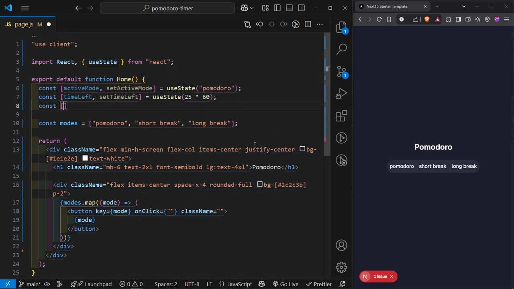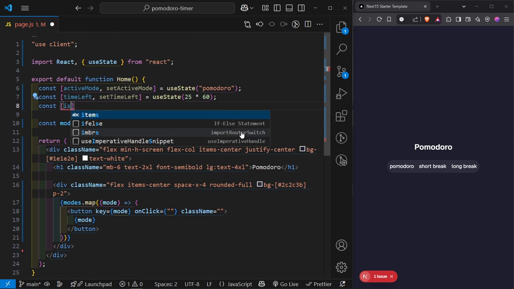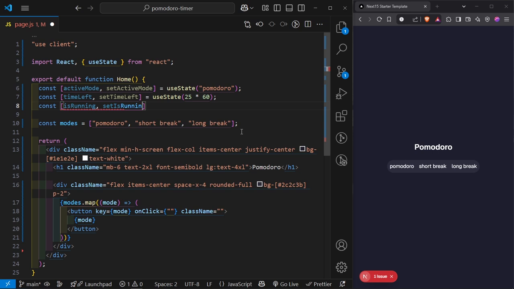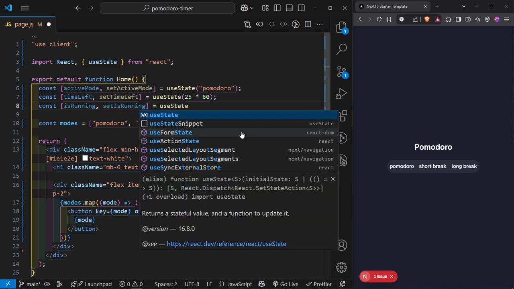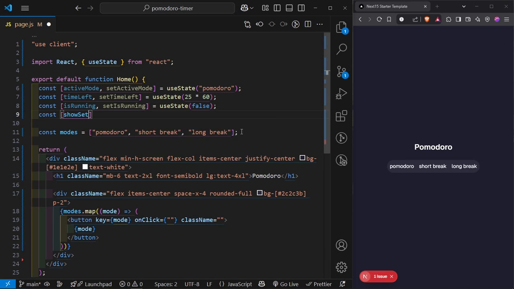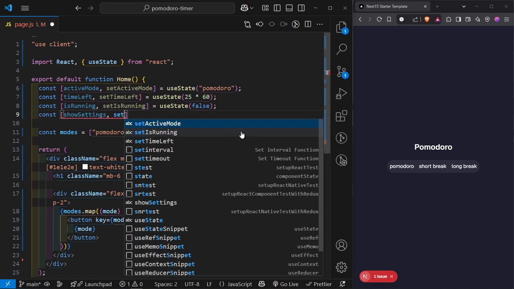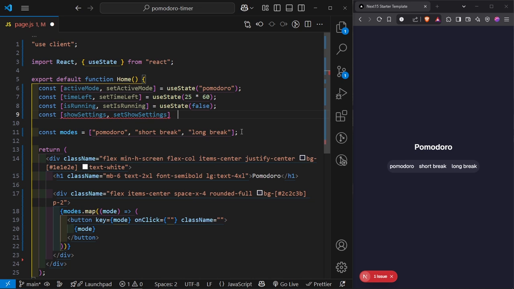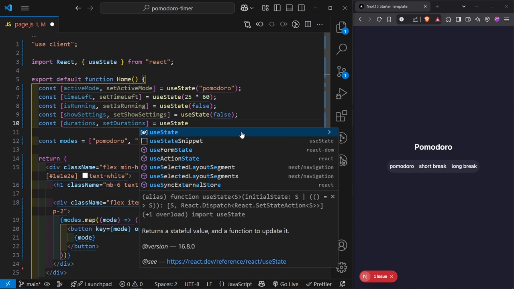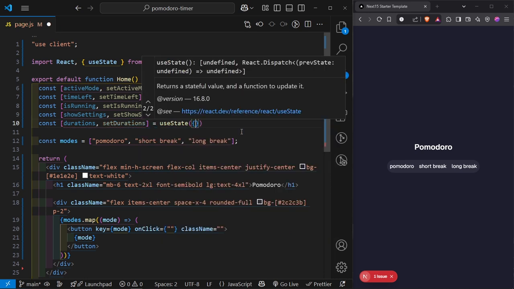And then the next one you need is the isRunning. So const isRunning and setIsRunning is equal to useState, and by default is going to be false. And then const showSettings, which is going to be our settings toggle, and setShowSettings is equal to useState, and once again by default it is going to be false. And then we're going to have const durations and setDurations. This is going to be equal to useState, and by default it's going to be an object.